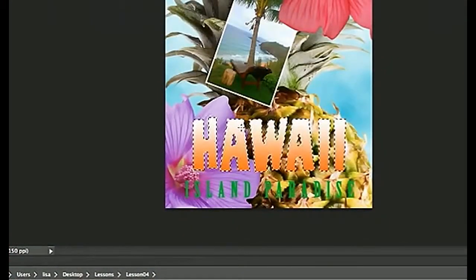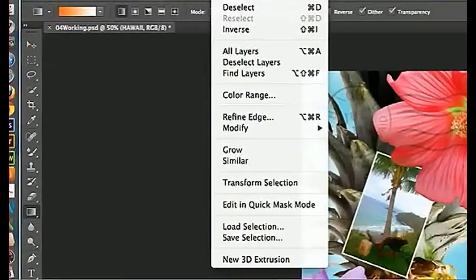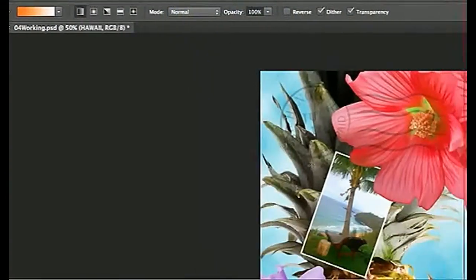We're ready to deselect our text. Remember that you can go to Select, Deselect, or press Control or Command D.